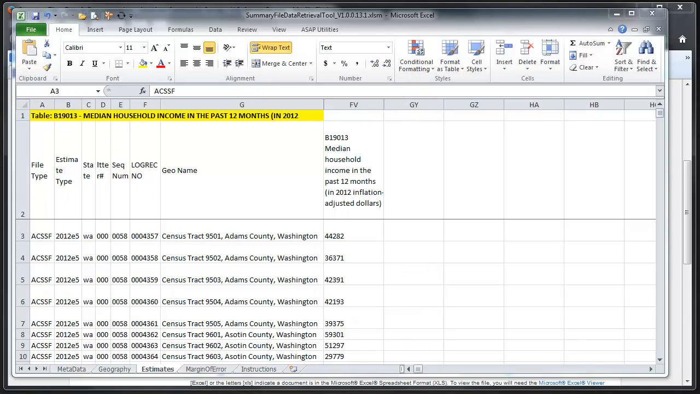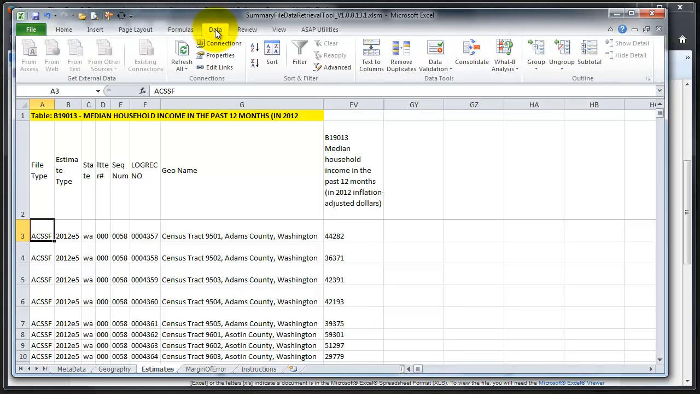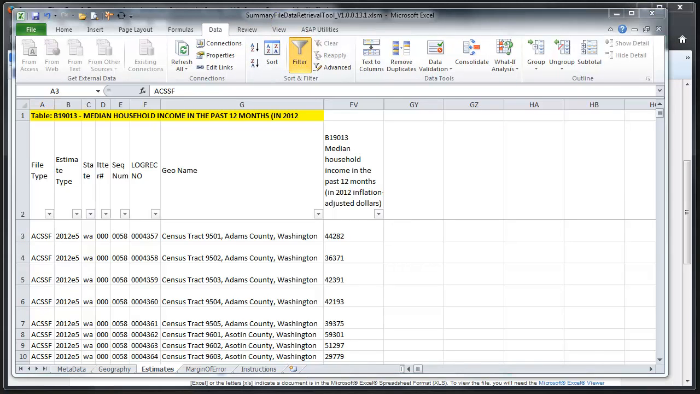To isolate Pierce County block groups, we'll apply a filter to the dataset. In order to do so, click the Data tab in Excel and then click Filter. I'm going to click the Data tab and then click Filter. Each column header should now have a drop-down menu arrow in the bottom right-hand corner, as shown where I'm pointing the mouse. Click the arrow in the GeoName header and then click Text Filters.